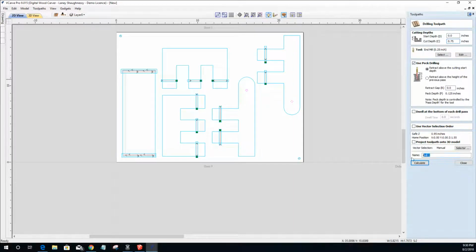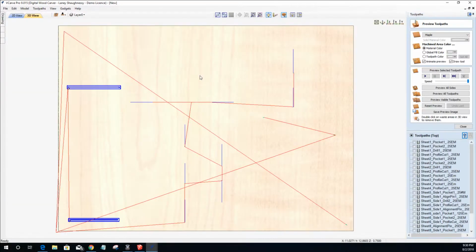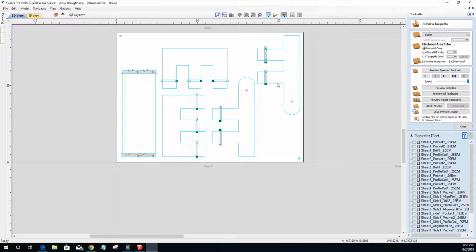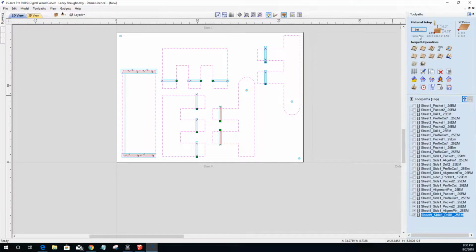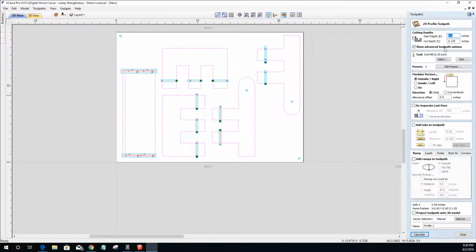And this is going to be sheet 9, side 1, drill 1.25 end mill. And then finally on this side of this two-sided sheet are profile cuts. And then what we'll do is when we calculate the profile cut, everything is the same. We're going to add tabs so that way we can copy them over.